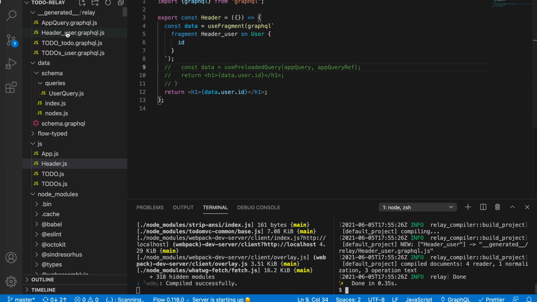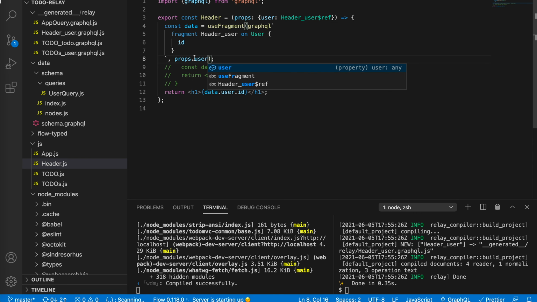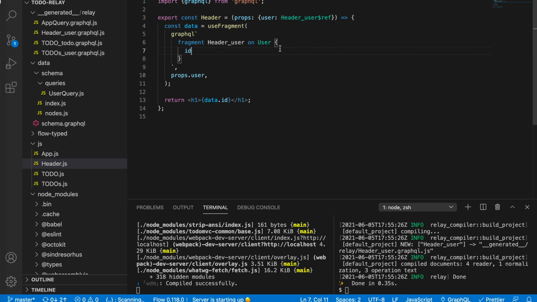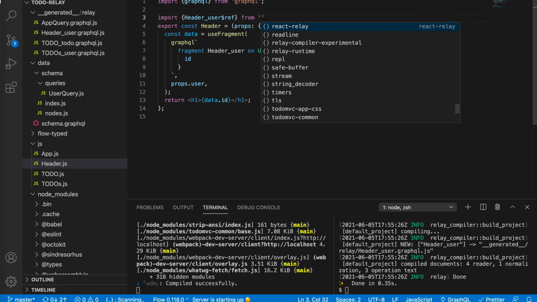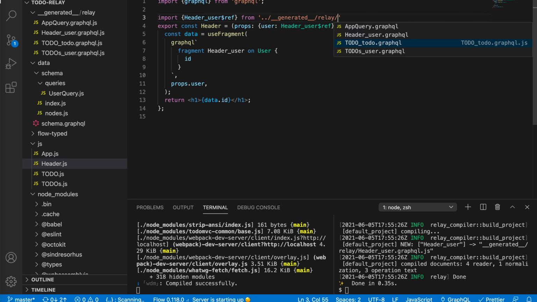It will give us the header_user GraphQL type. So this is the user, so we get the user, which should be the header user ref. And then this is the props we use, and this is the props user and data. This is user, so there's no ID stuff. Okay, so let's import the type here. Import, I don't like Flow. Again, you can use it anytime you want, but I don't like it. Header user GraphQL.